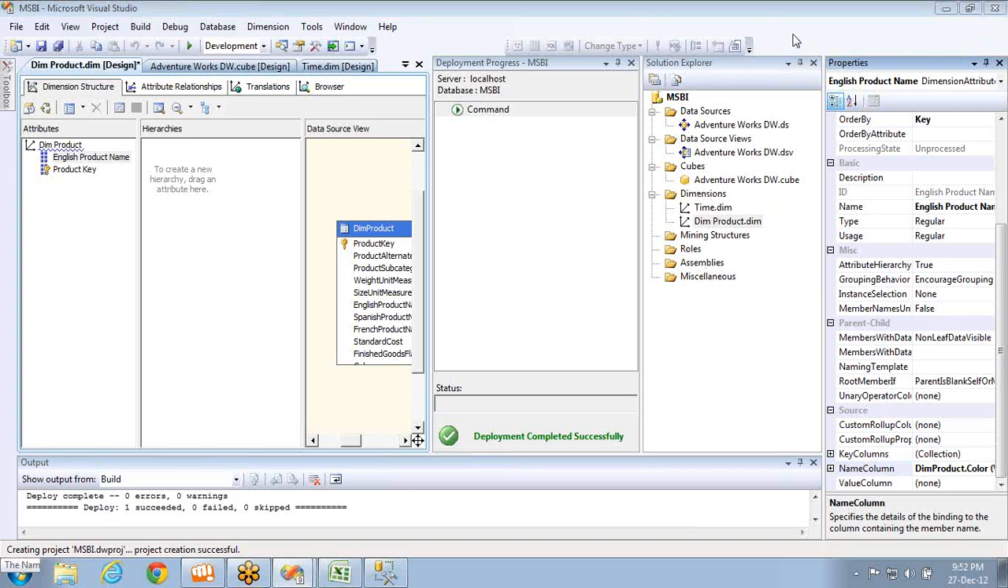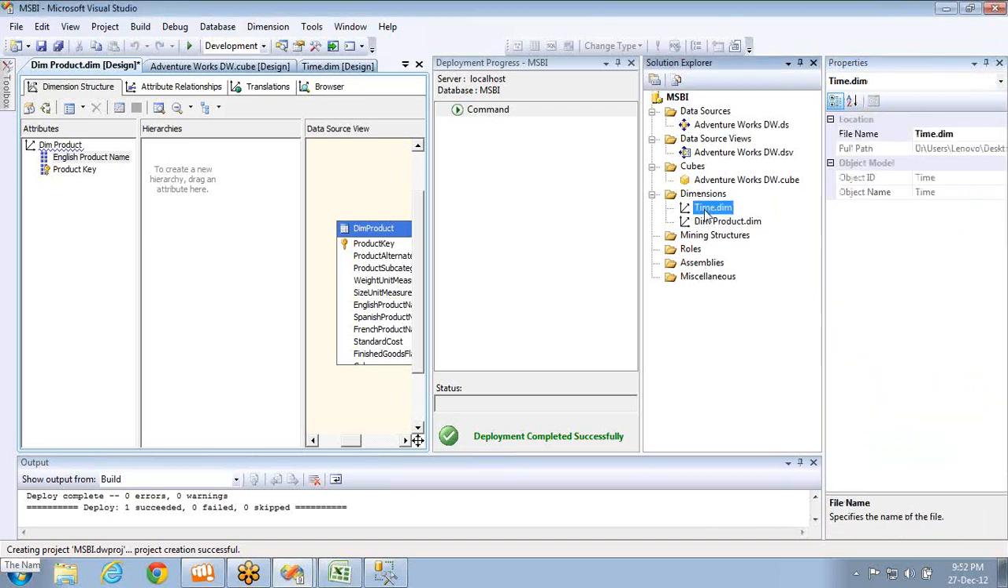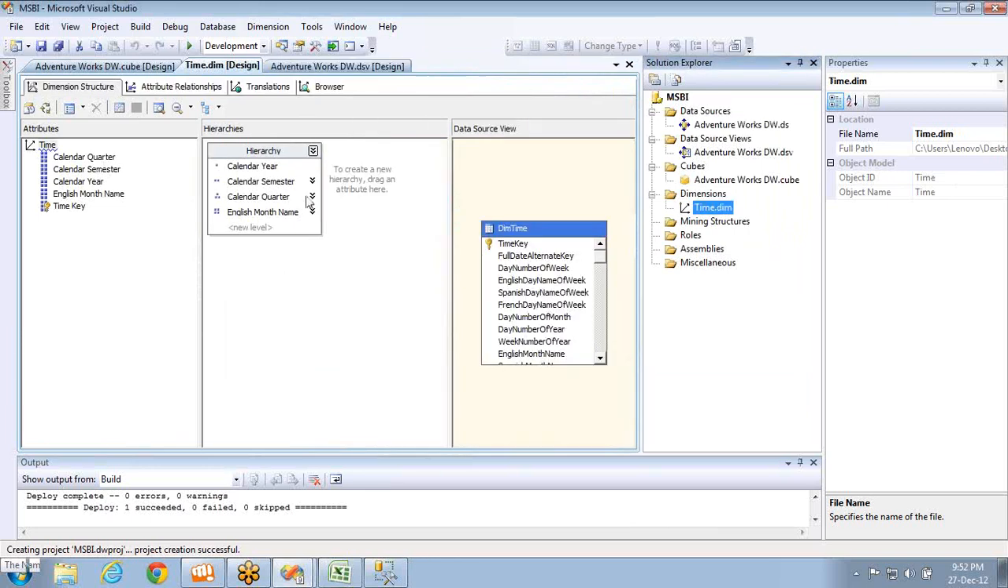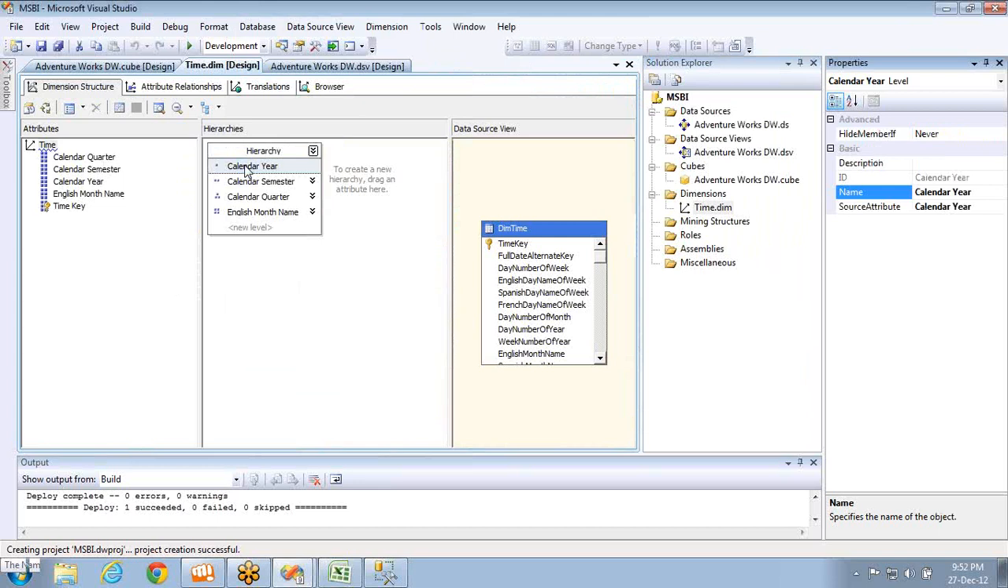So having this knowledge, we can proceed to fix the issue. Let me delete this stuff first. I've deleted the dim product. I don't want that sheet. Now, this one has, let's see what the key column and name column are.